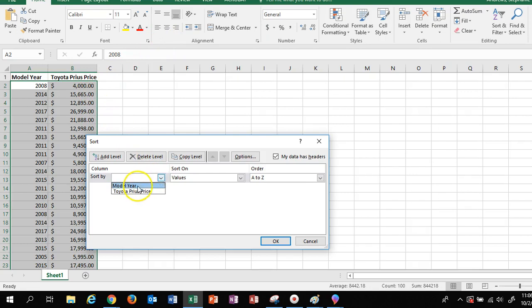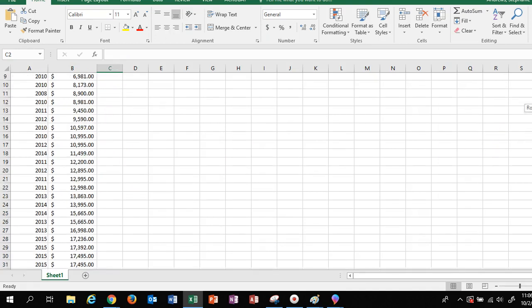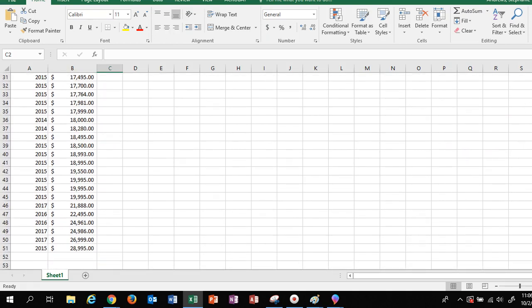So that would be the Toyota Prius price. That's how I want to sort, smallest to largest. And by highlighting everything, it'll take all the numbers on both columns with it. So now that I've sorted, it's easily identifiable, as long as I grabbed all the numbers, that first it says highest. So looking at part A, it asks for the highest. And so the highest price is $28,995. Part B, the lowest price, is $4,000.